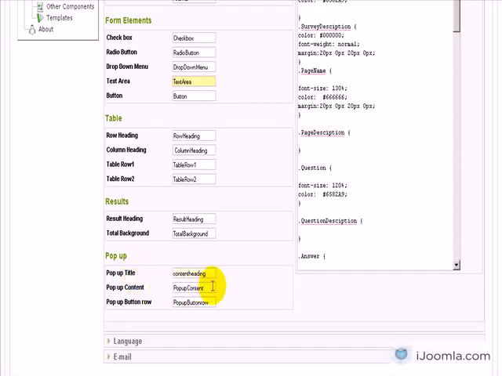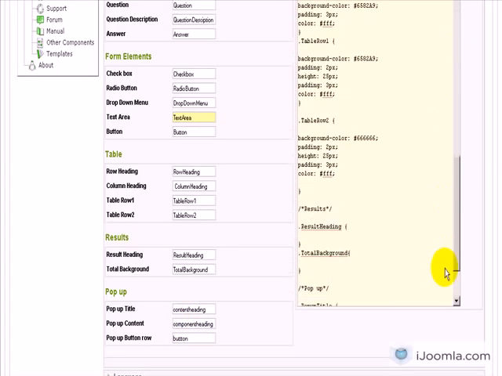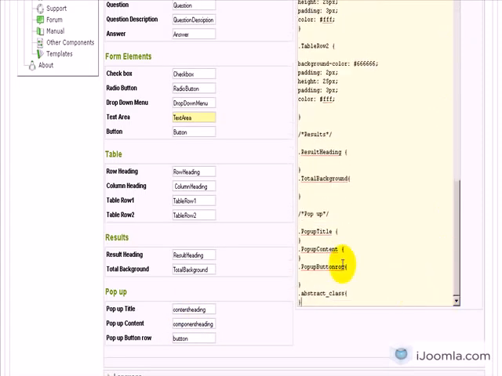The pop-up content, we can call it component heading. And the button, we can just call it button. That's another class that is a part of our template. And then it will look more like our template design. Or alternatively, you can keep the styles that were already here and just change the cascading style sheet over here.